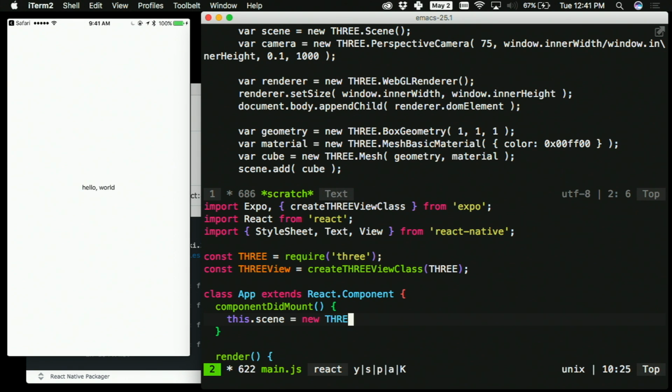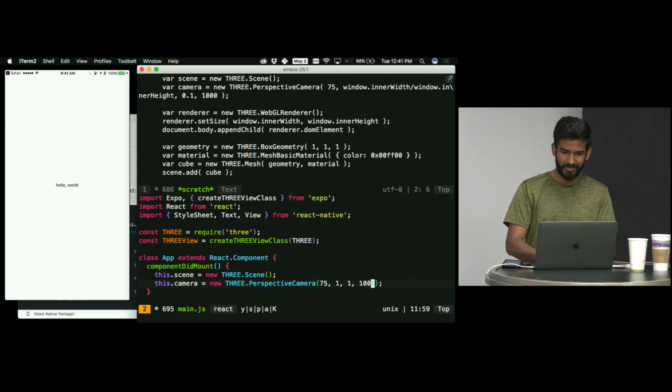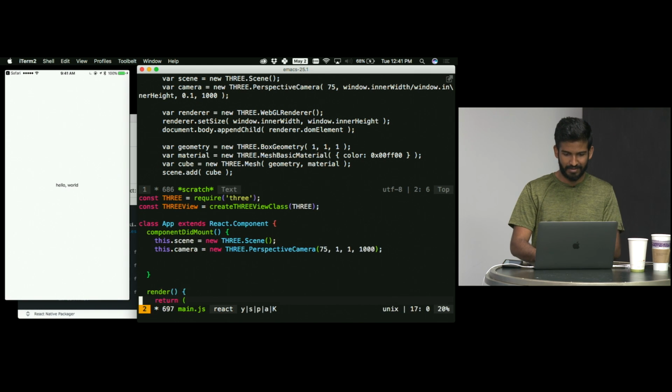So we're going to say new THREE.Scene, and this is stuff to do with the aspect ratio and all that. But actually Expo's ThreeView will automatically set the aspect ratio for you depending on what the size of the view is on your screen. So we can just hard code it to 1, and it doesn't really matter. We don't actually have to create a renderer because again, that's what the ThreeView does. It creates the WebGL renderer that Expo would need. We do have to create the geometry and stuff.